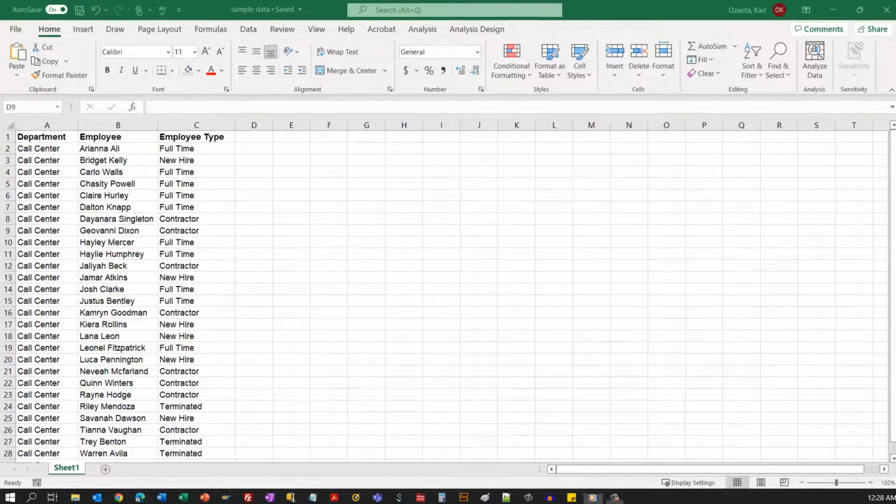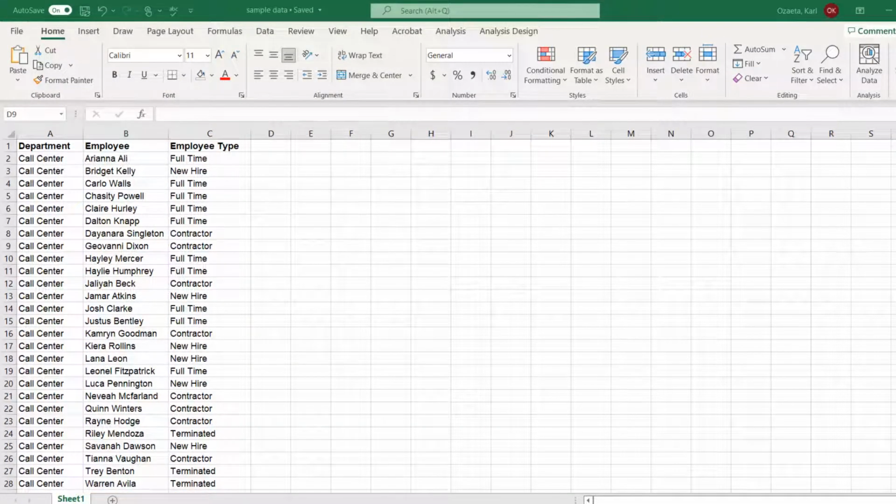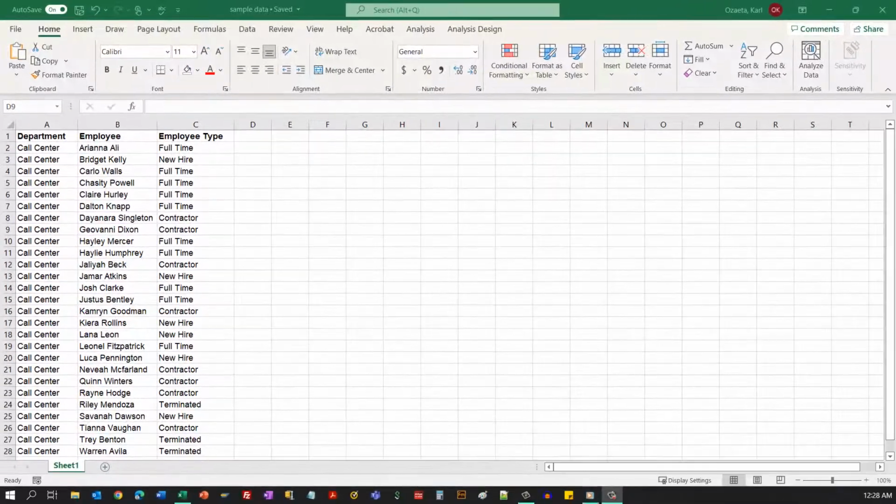In front of us is a sample data listing call center employees and their employee type. We are going to apply color to the rows so that we can filter the display by only showing a specific color or arrange the colors in a specific order. Before applying colors to the rows, let's add a filter so that we can sort the employee types.